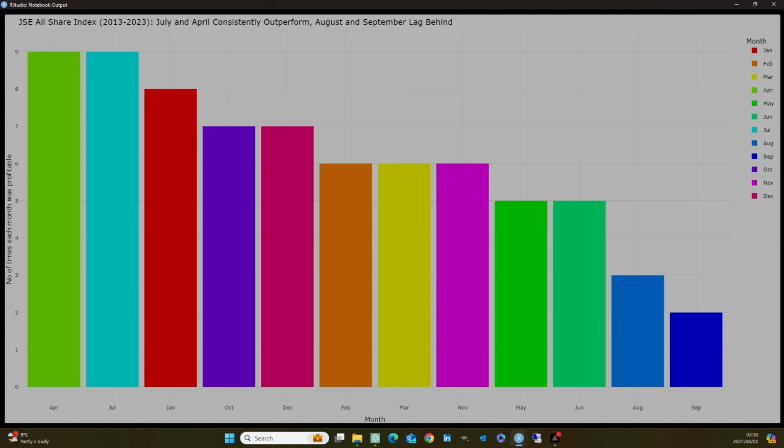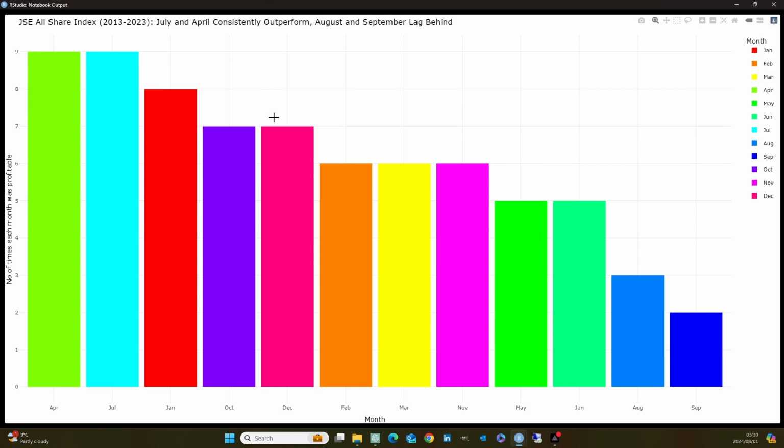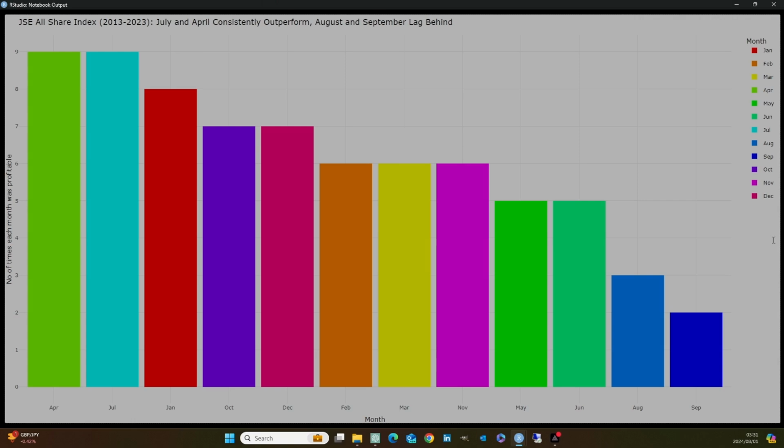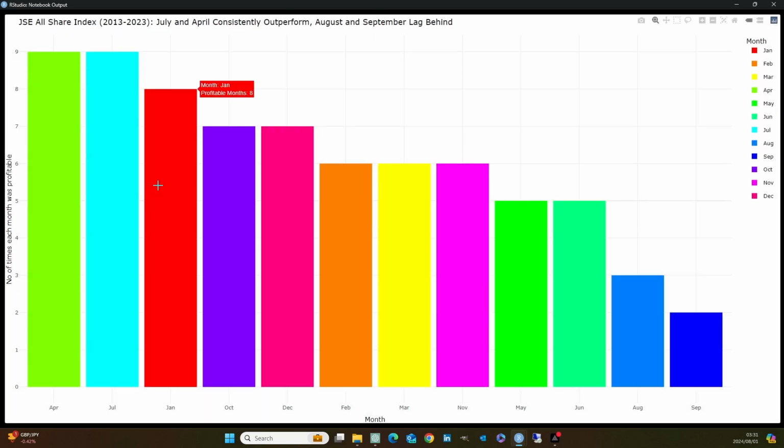As you can see, we have our chart showing, and July and April definitely consistently outperforming, and August and September are lagging behind. So that somewhat answers our question as to whether August does actually perform poorly most of the time, as the media would say. But let's just look at the graph in more detail, because you can see that April, July, and January are the months with the highest numbers, indicating that the JSE All Share Index experienced positive returns in these months more frequently than the other months.